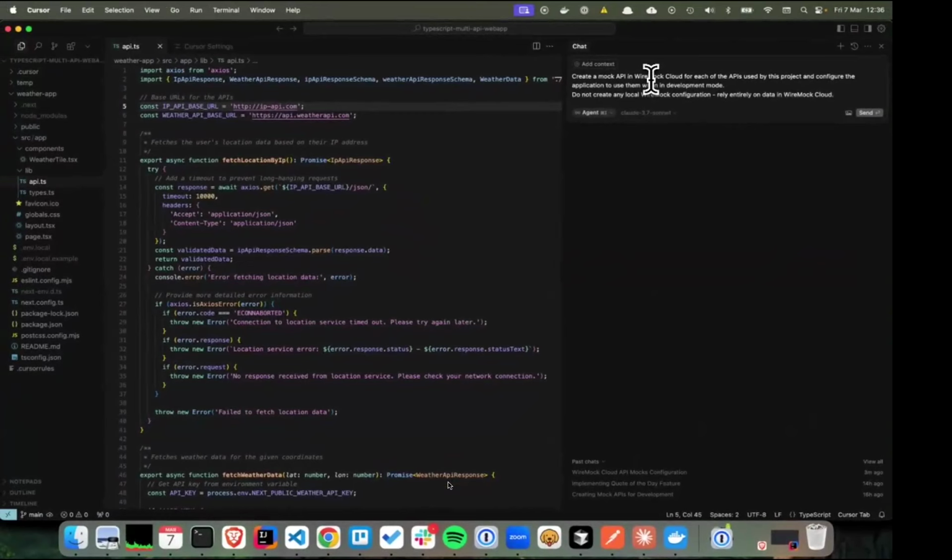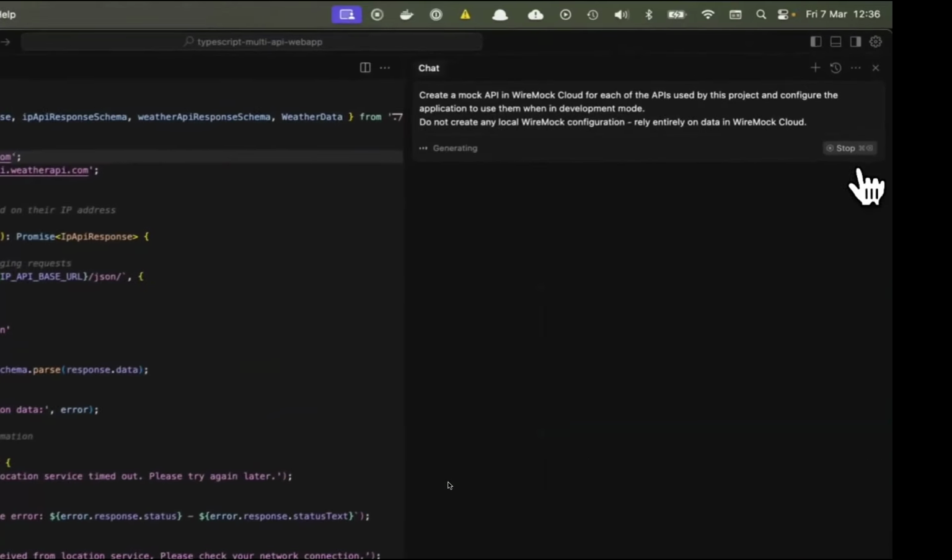I've pre-written this prompt. It's basically just saying, create a mock API in WireMock Cloud for each of the APIs in this project. Configure the application to use them when in development mode. I'm asking it explicitly not to create any local WireMock configuration, since it seems to like to do that sometimes unnecessarily. So let's kick this off.